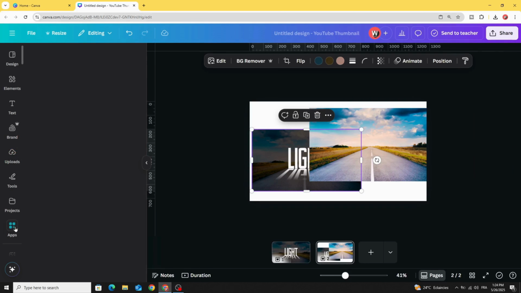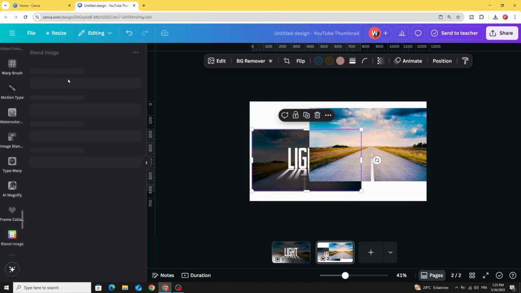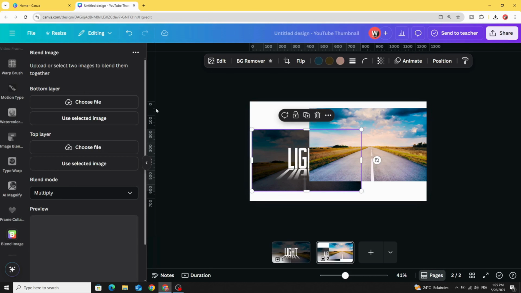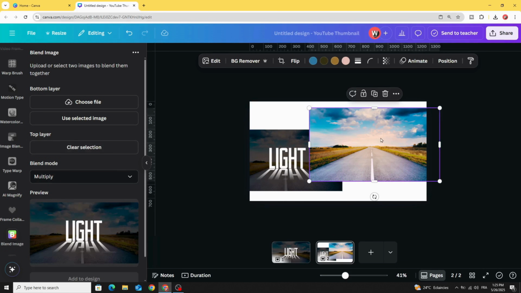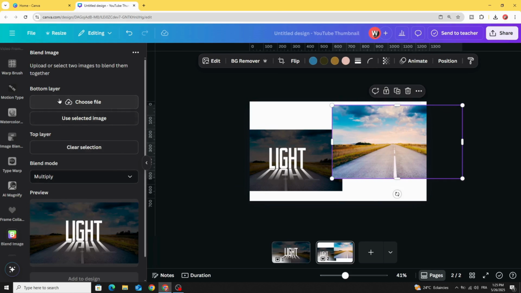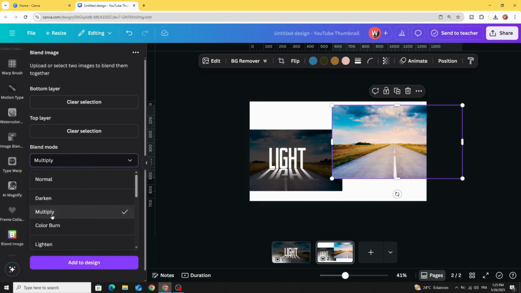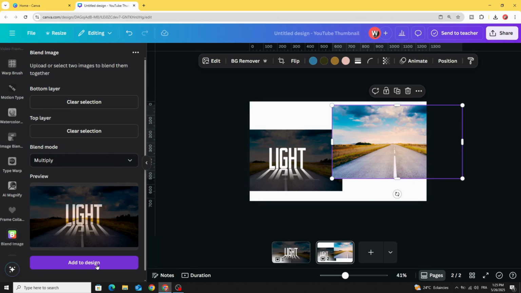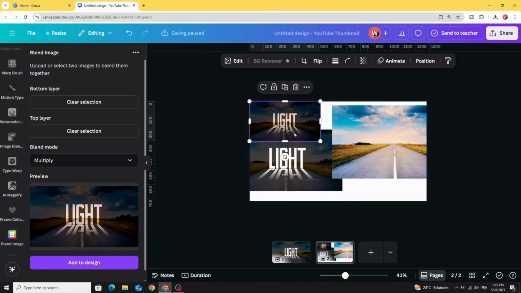Go to apps. And type blend image and choose exactly this app. Click in this one first and use it in top layer. Click use selected image. Click in the background image and use it in bottom layer. Click use selected image. Go to blend mode and choose multiply. And click add to design. And here is the final results.